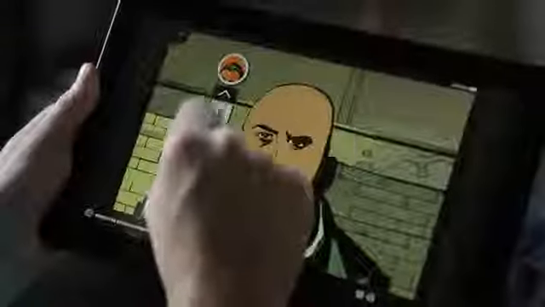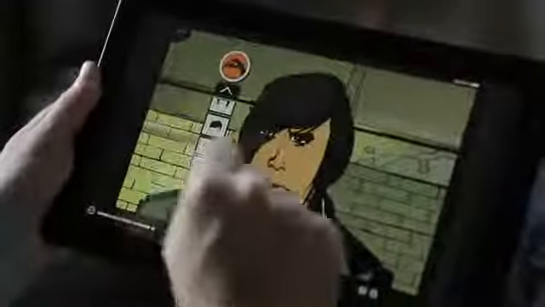You're going to be able to create an alias for yourself and turn yourself into a thief, which is really exciting. So it's going to be a pretty fun little thing, and will tie in greatly with the comic book series.